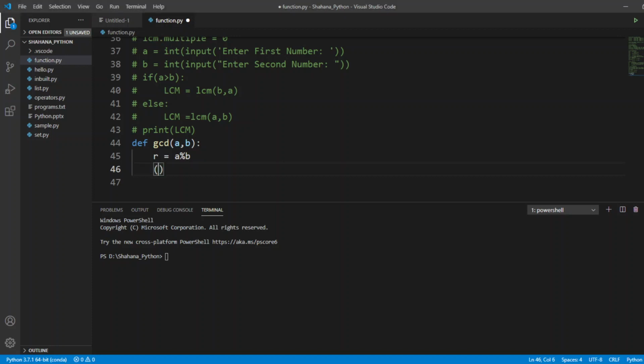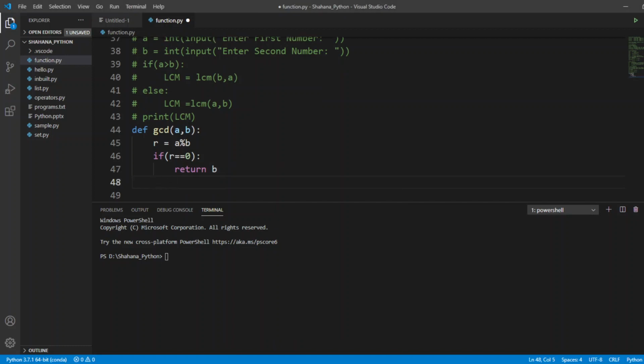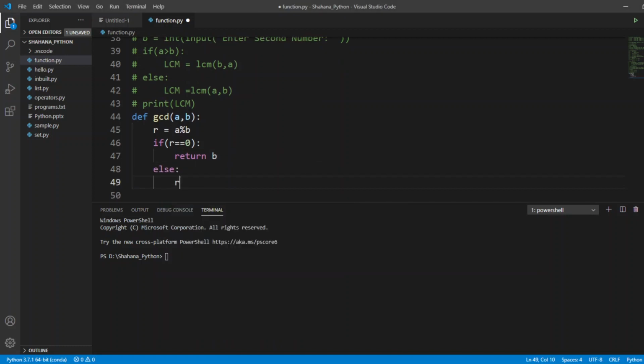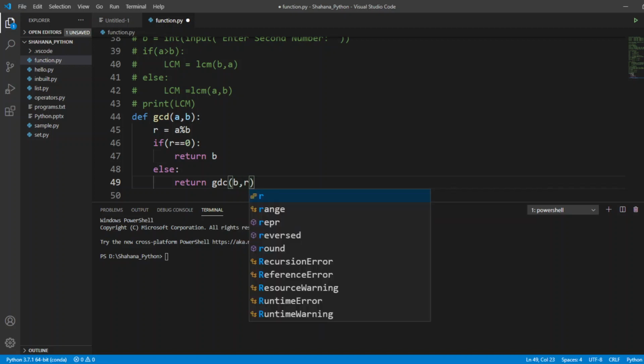Then if r is equal to 0, if my r is equal to 0, I'm going to return my b. Else, return gcd(b, r). Okay, like this.